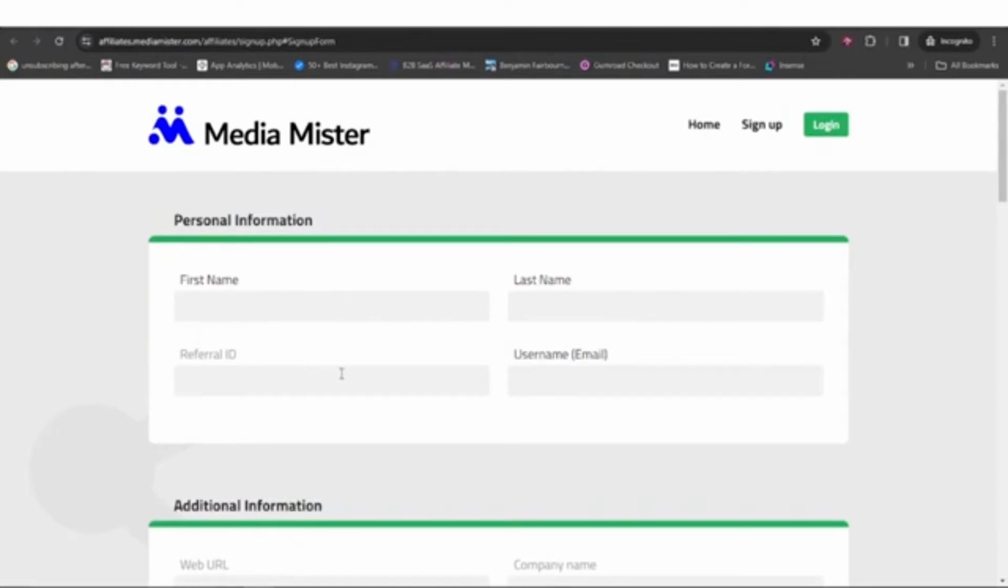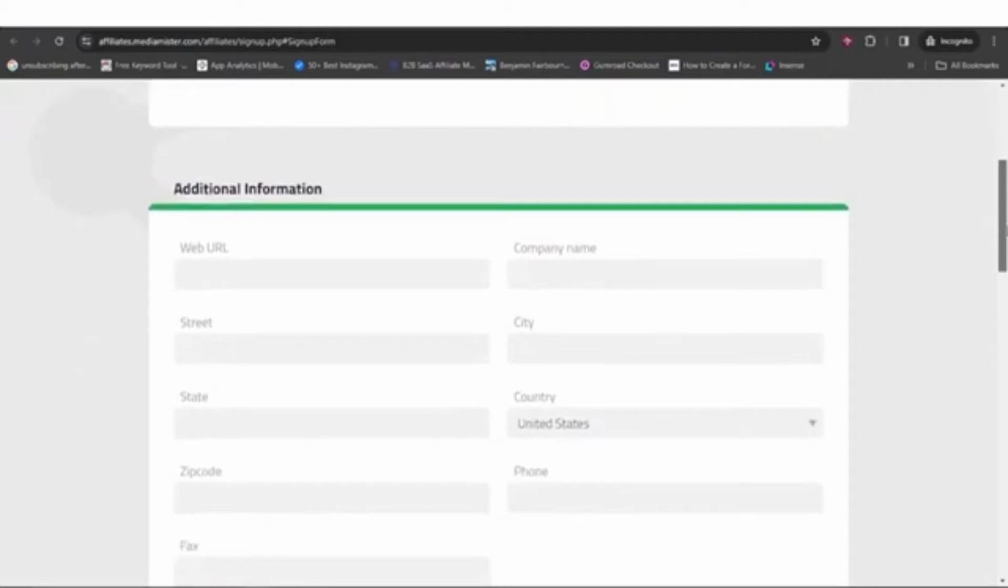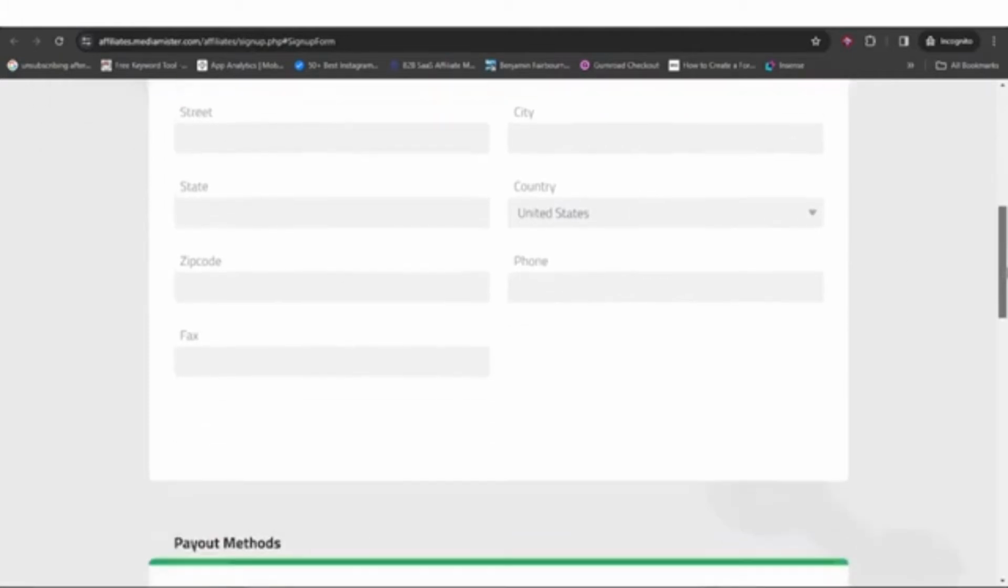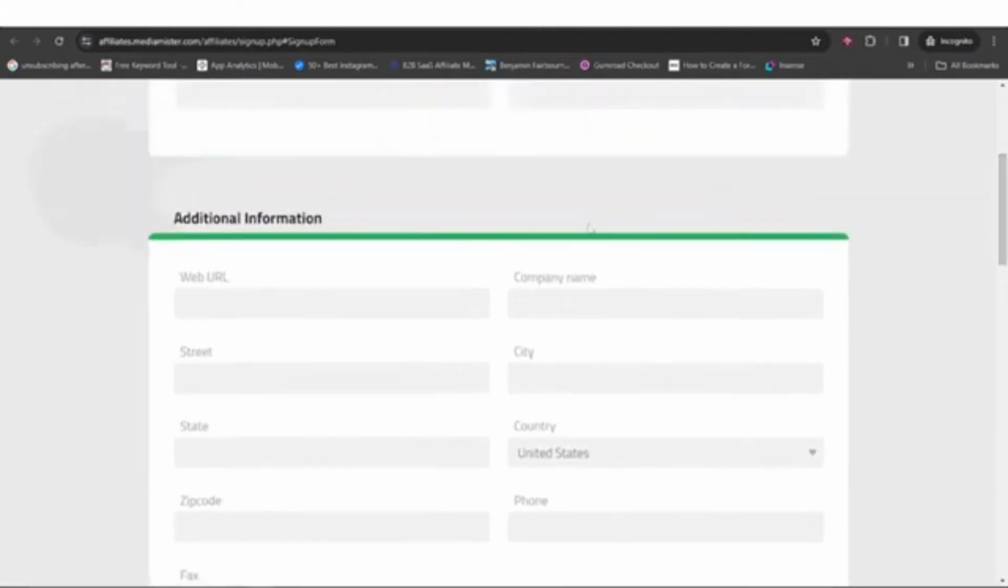Now, once that's done, you want to come over here and put in your username, and ideally, your username should be your email address. And if you scroll down right here, you just want to basically put in your company name. If you don't have a company, you can just put in your first name and your last name right here and fill in all this information that you can see right here. And then, if you have a website, you can put your website URL right here. However, if you don't have a website, you can also put your YouTube channel link right here or your Instagram account link or your Facebook profile link right here.